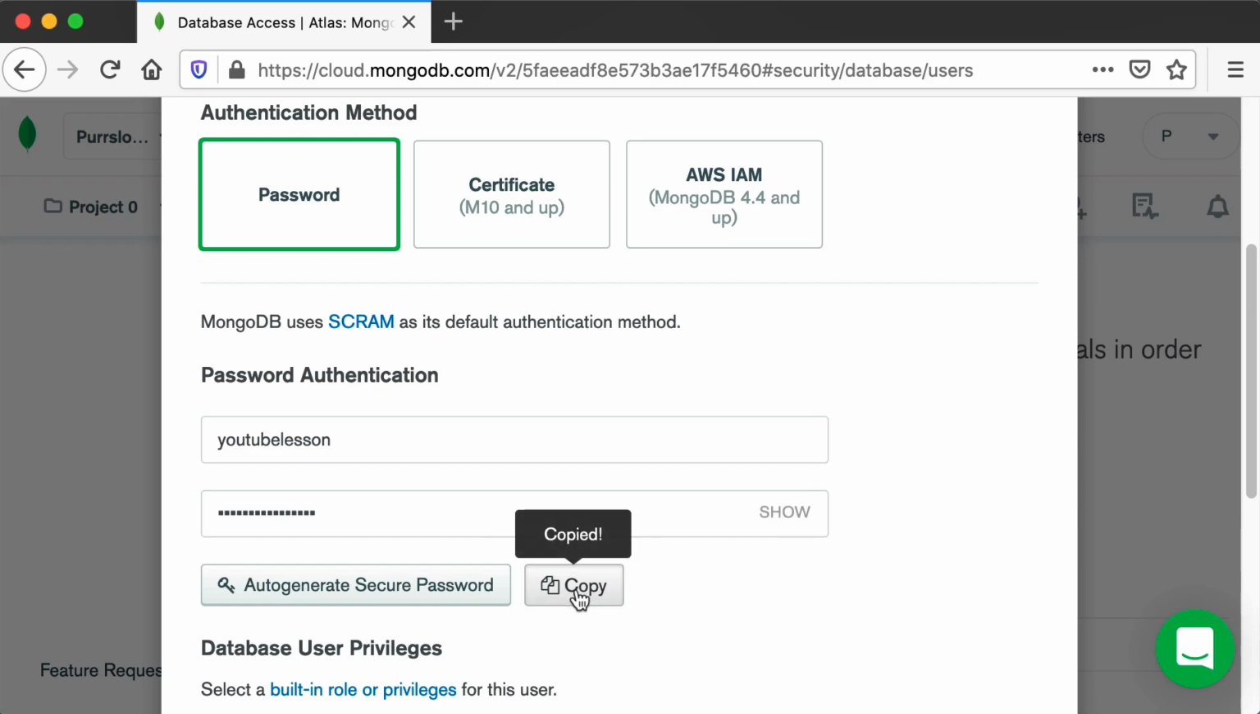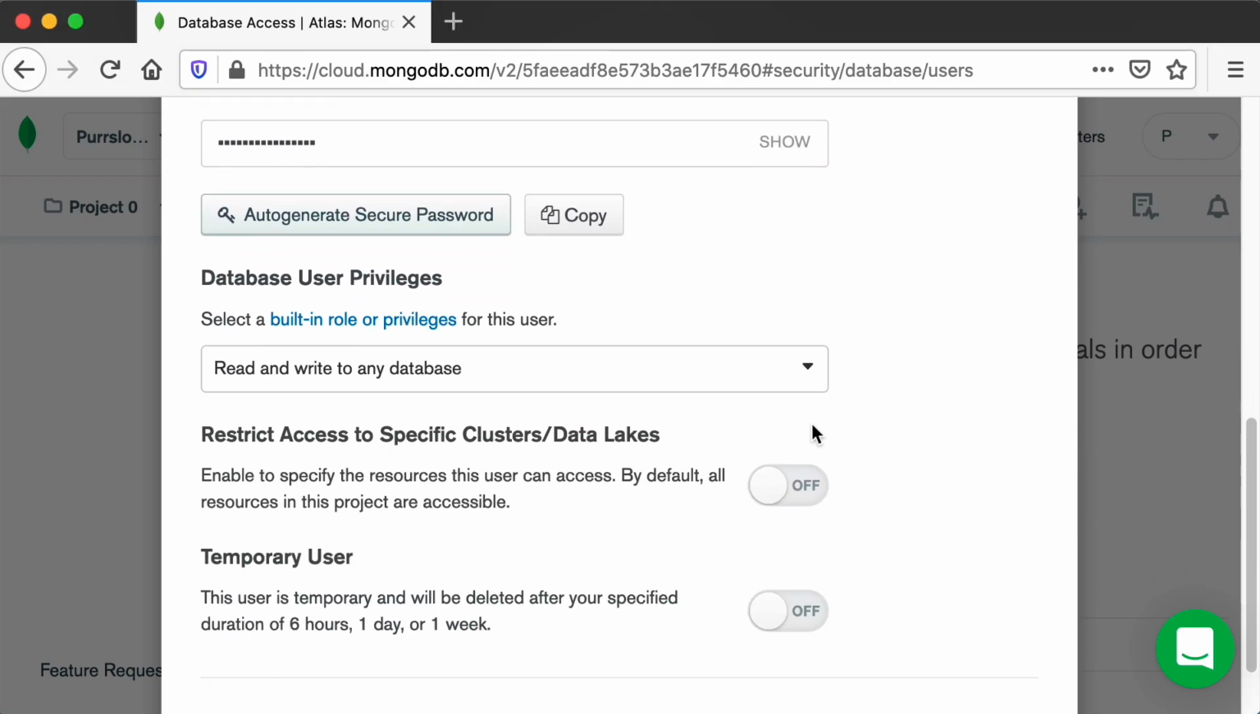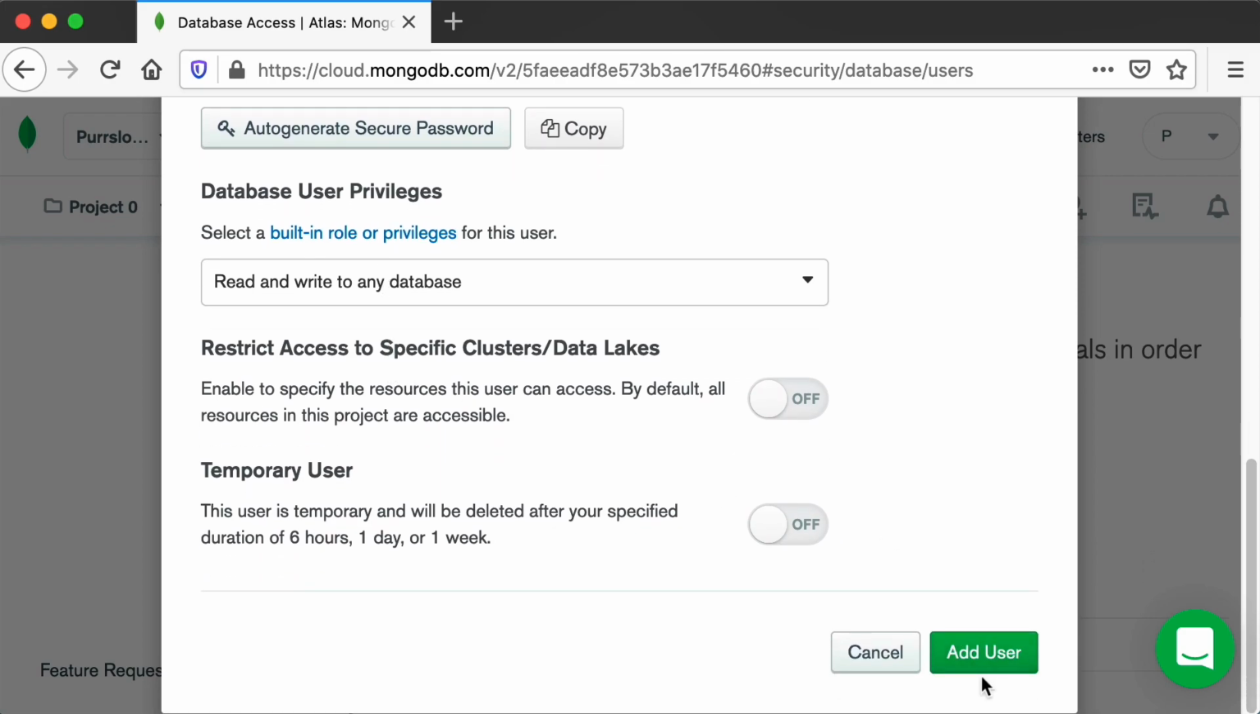So I'm just going to copy that to my clipboard and then, off in a separate text file somewhere or in a new tab in VS Code, just temporarily paste that in so you have a copy of it. Okay, and then let's scroll down. What kind of privileges do we want to give to this user? I'm just going to say read and write to any and all databases. Cool, and just scroll down, click Add User.